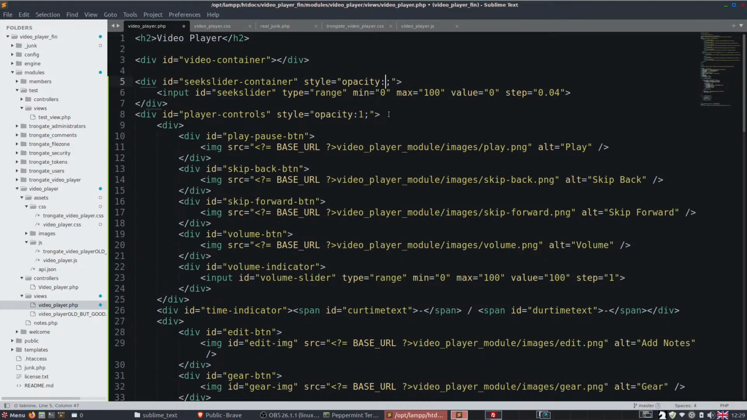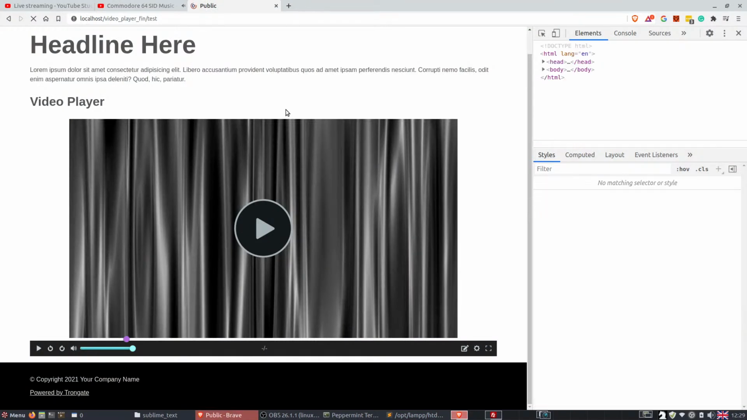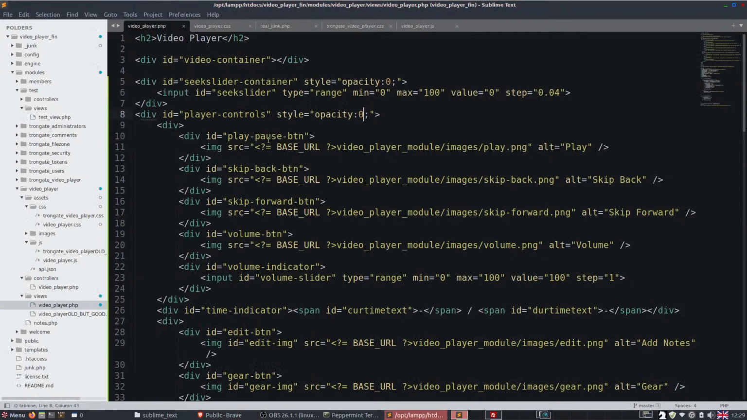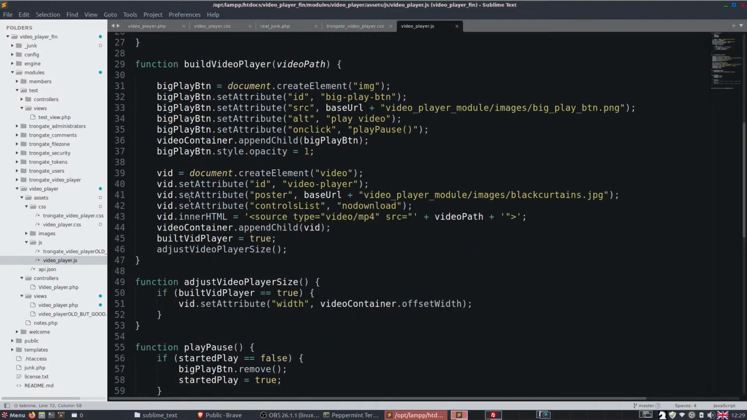But we'll deal with it in a minute. Right now I want to just see what happens when I change these to opacity of 0. Okay, not a whole lot. Okay, now let's go back to the build video player thing.